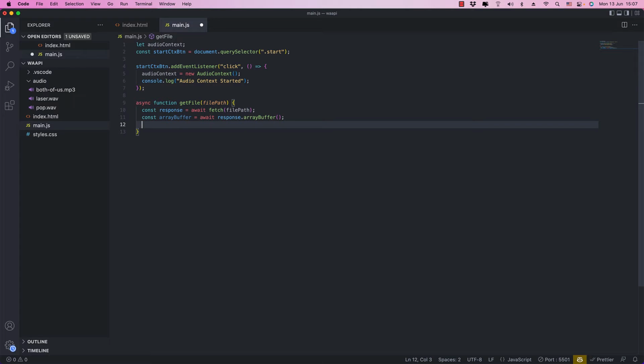And then we are going to make an audio buffer, which is actually what we can then play back the sound from. But we have to do something else. I'll show you that later. But let's make another constant and call that the audio buffer. And that is going to be, we also have to await this.